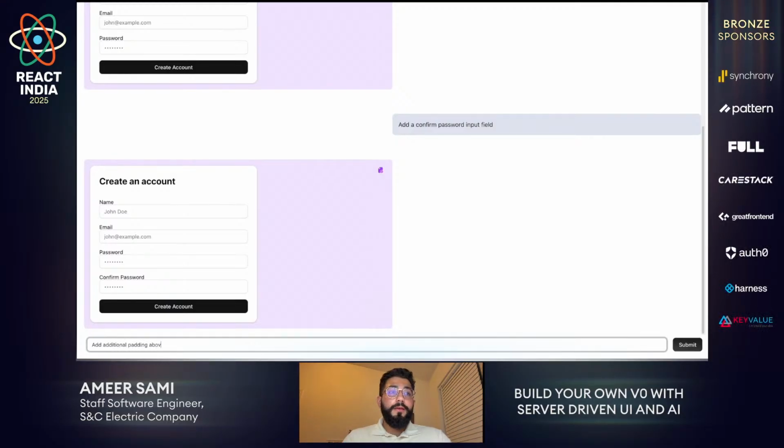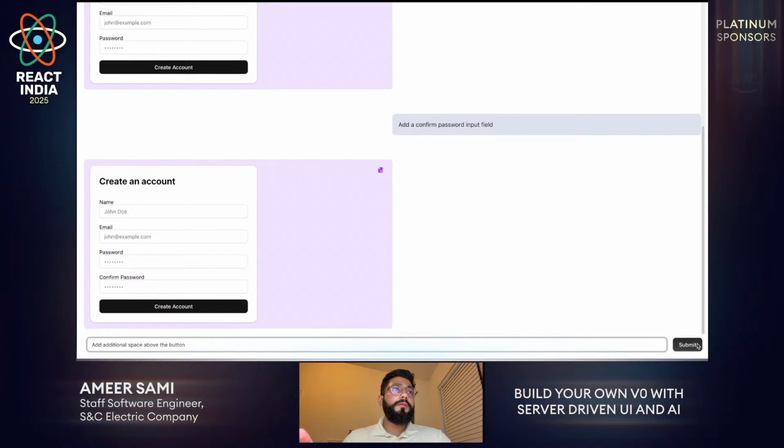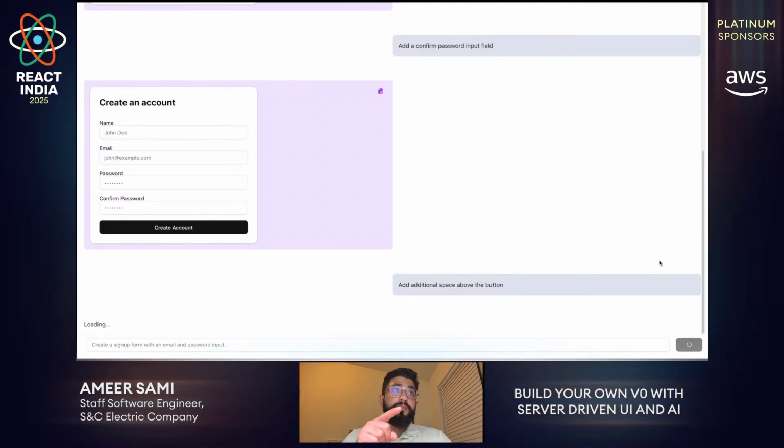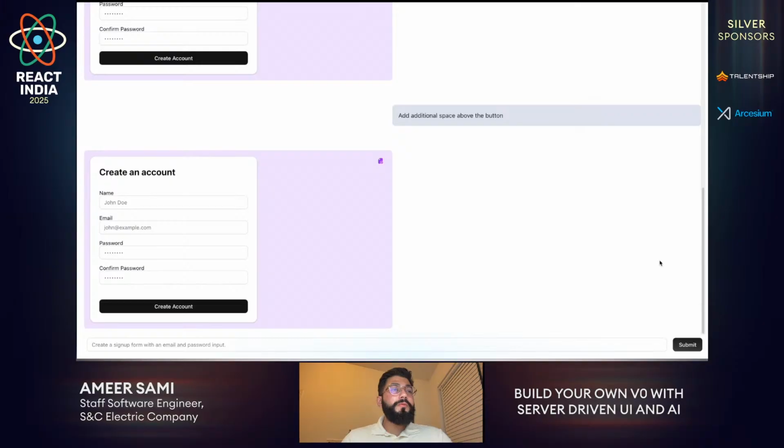And now I'm asking it to add some additional padding above the button. And a thing to note is that the preview here that we're seeing is the actual components being rendered. It's not a screenshot or anything like that. I don't show that in this video, but you could interact with the input fields and the button if you really wanted to. So once this loads, which takes a second, we'll see that it added some additional spacing above the create account button.